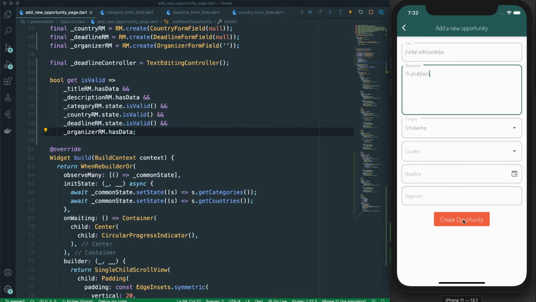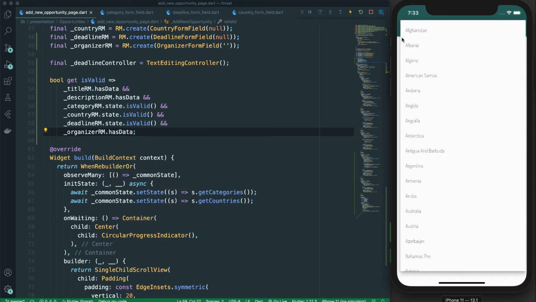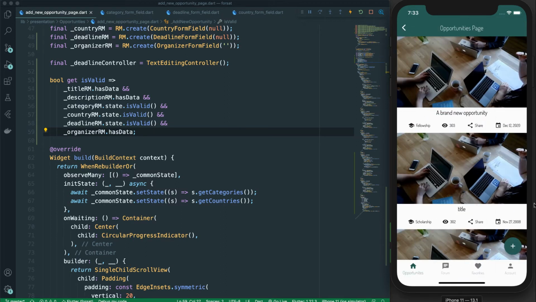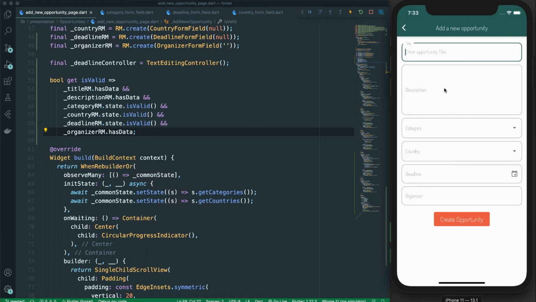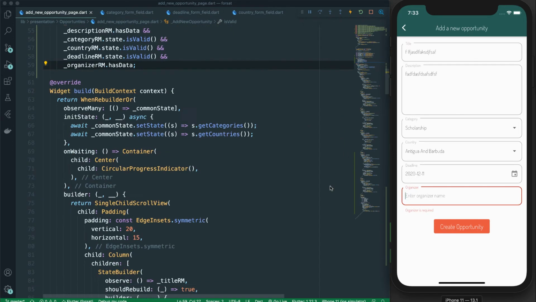You can see I'm clicking on it, but it is not showing any ripple effect or anything. But now, let me go back because that is really a pain, honestly. Sometimes a strange error is coming. So let me select the category, let me select a country, let me put a deadline here, and let me put organizer. You can see that it is validating, and if I don't put any of it, it is still looking red.